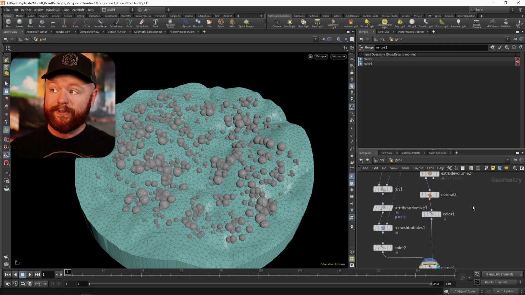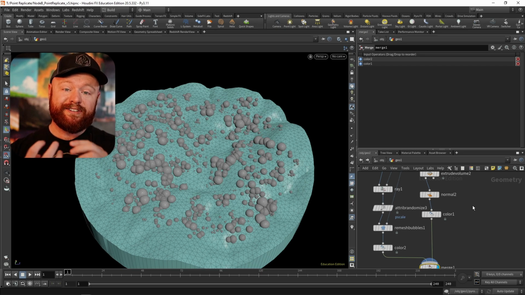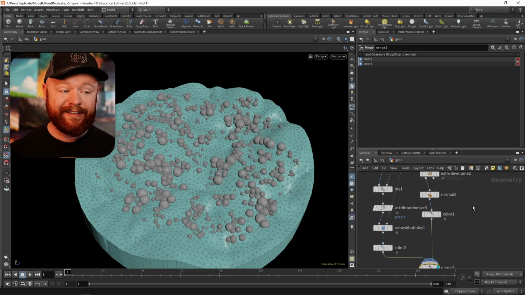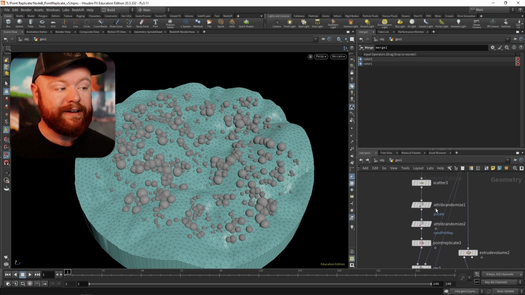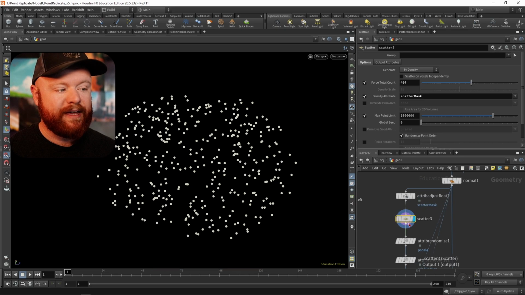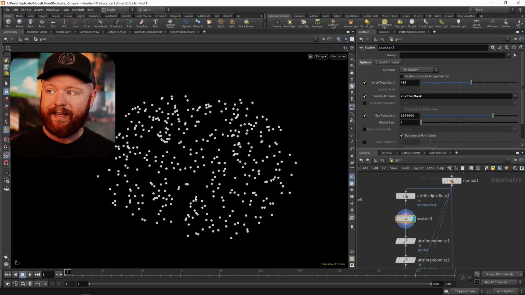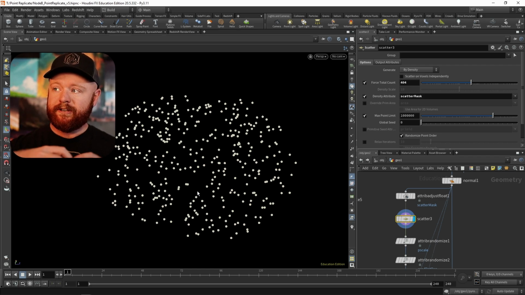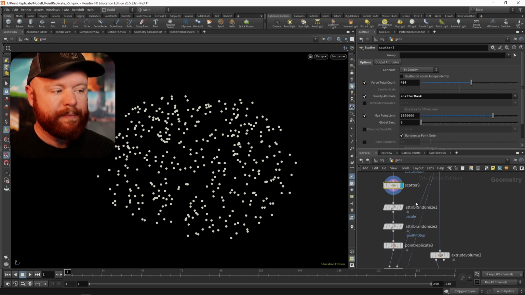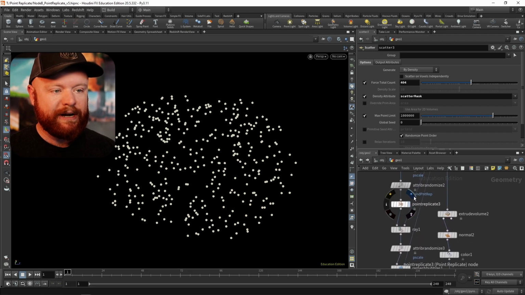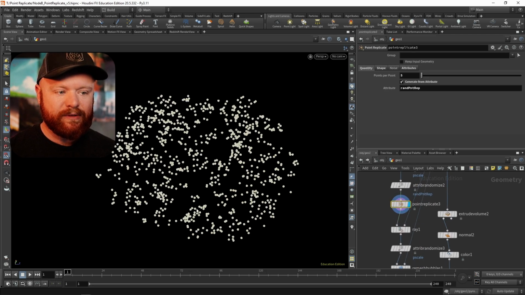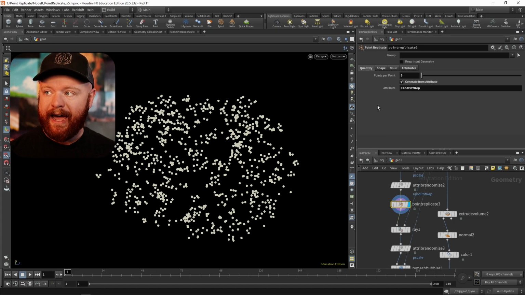Well, bubbles are often just multiple spheres that are right next to each other, right? So what I have going on here is an initial scattering of points, and then I create a random number of additional points per point that are close by. And so what happens here is I do the point replicate, and we can see that these little clusters of points have begun to happen.